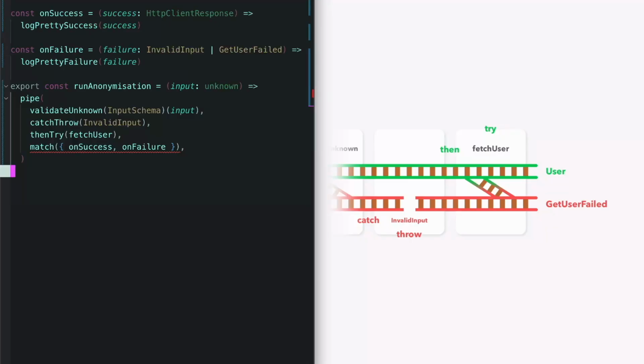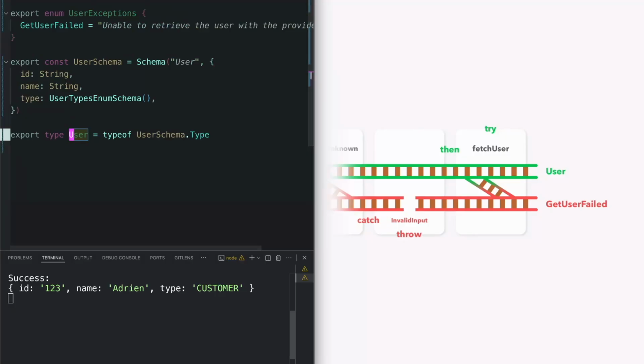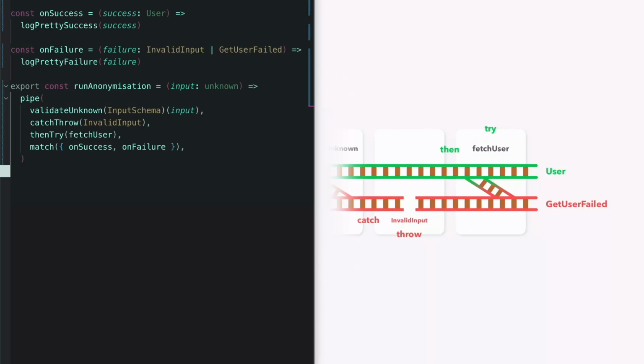From the outside, nothing changes on the red rail. Get user failed just has two possible failures. But the green rail now outputs a user. We update the signature accordingly, and when we run the code, we get a valid user with just a few lines of code. Perfect. But here's the thing.